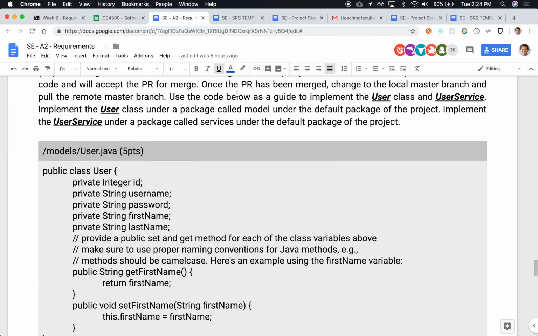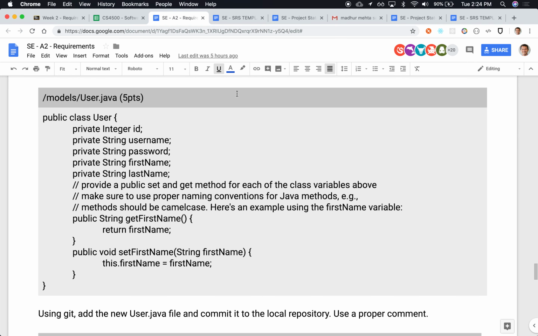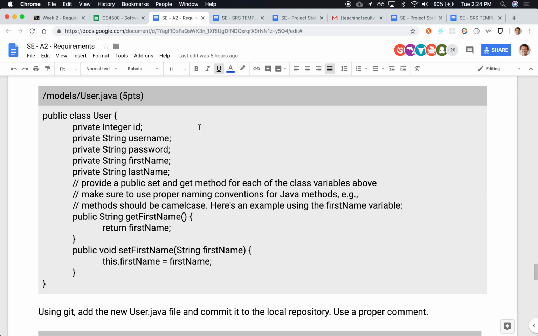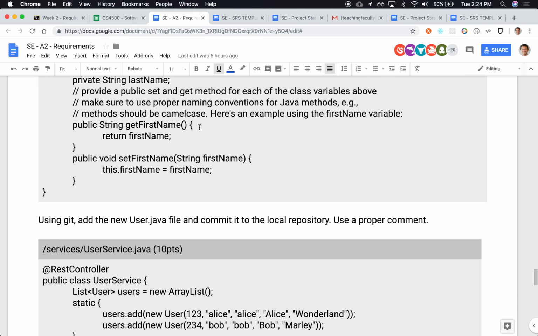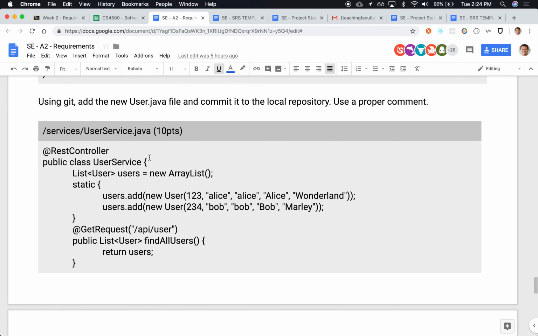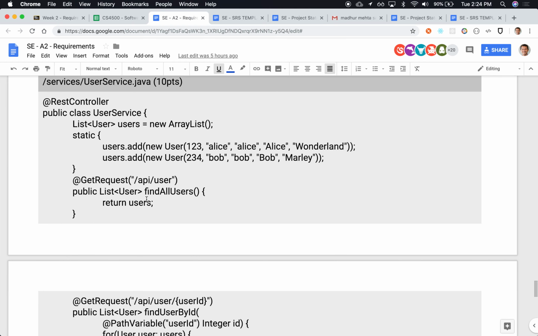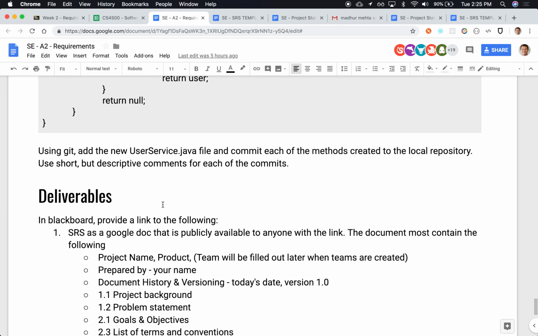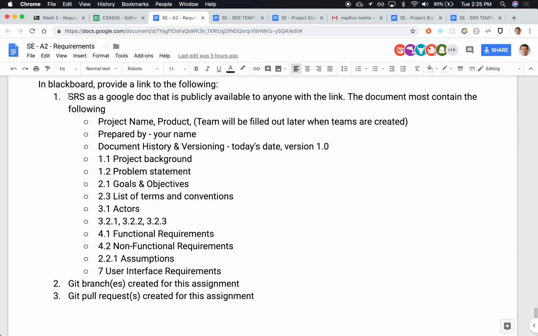Here we give you some of the code that you're going to be using for the data model of a user in general, and then a user service exposing some static content. Right now, it's exposing some static users. Later on, the following week, we'll be adding a database, so that a database will be storing this data as opposed to being statically implemented here.